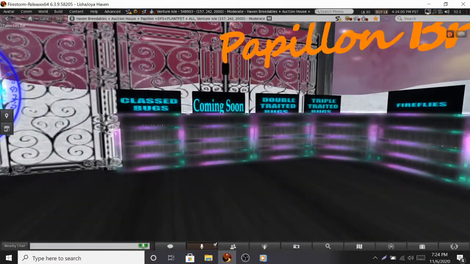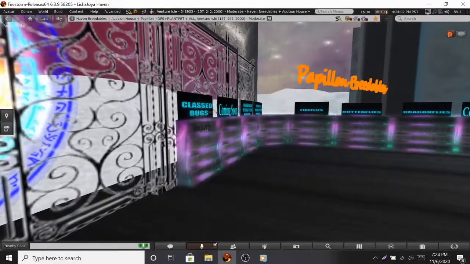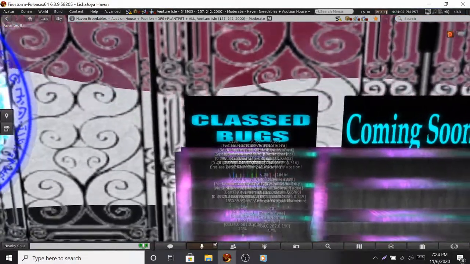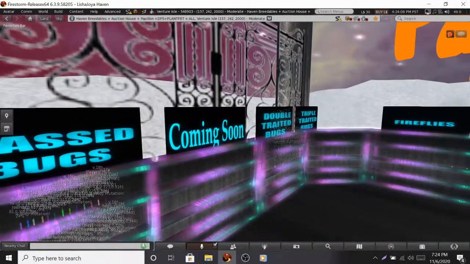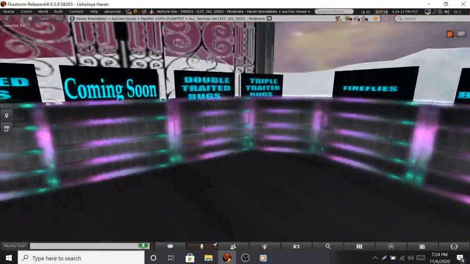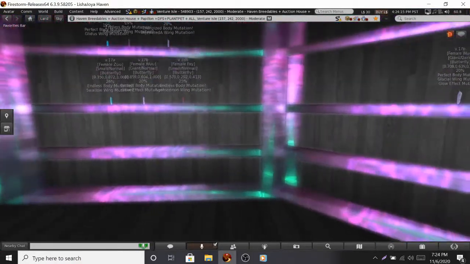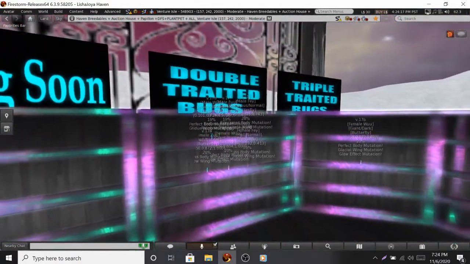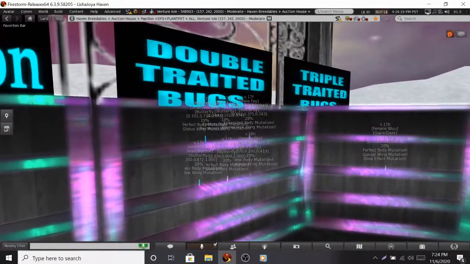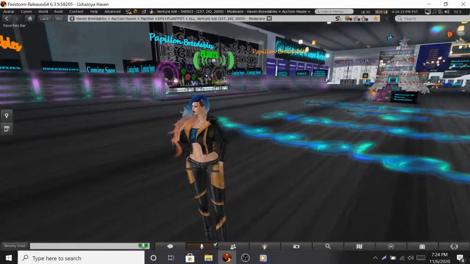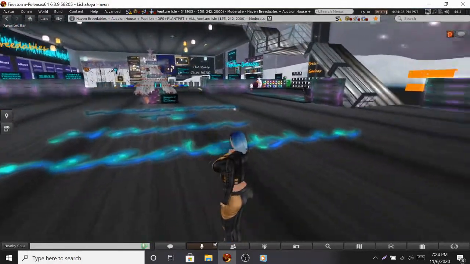These are my main, my Papillon Breedables, is what I mainly sell. However, these signs will be meshed very soon. I just haven't had the time. I've just been busy with real life. I've been rescuing cats and other animals in the real world. And sometimes I might have to travel 180 miles one way just to save one animal.